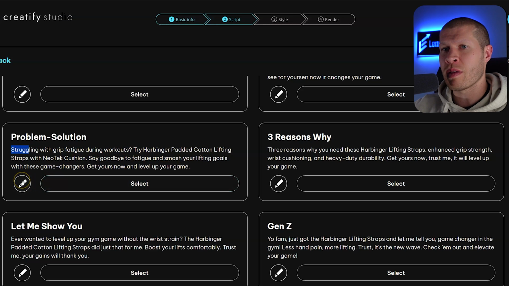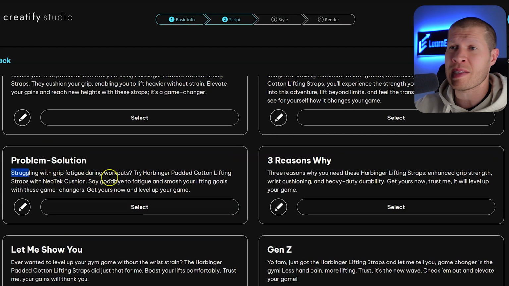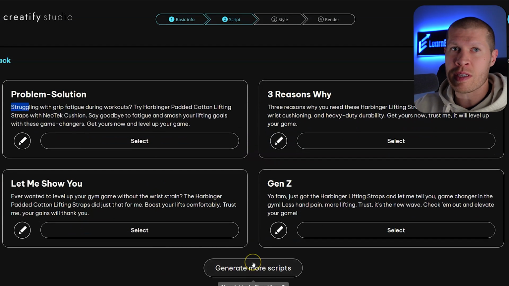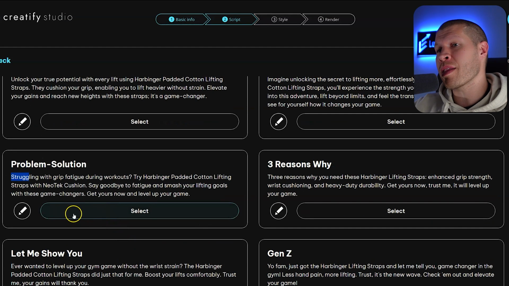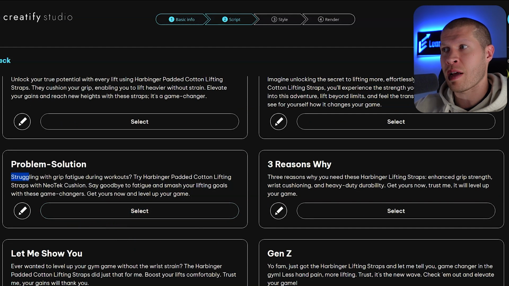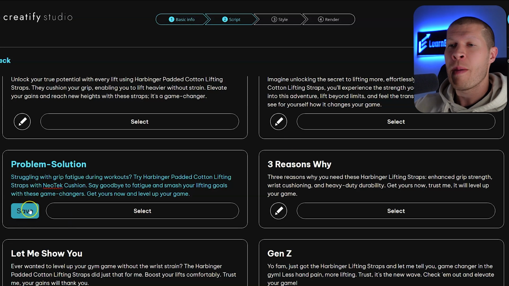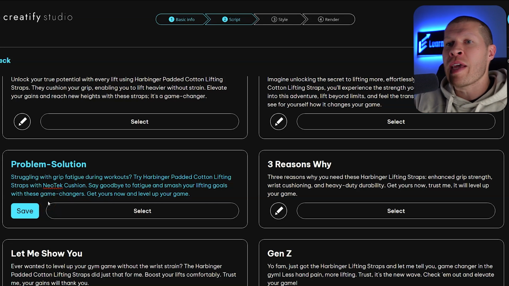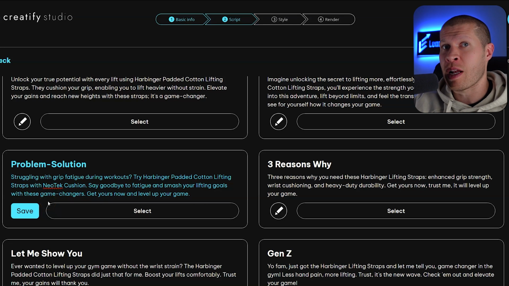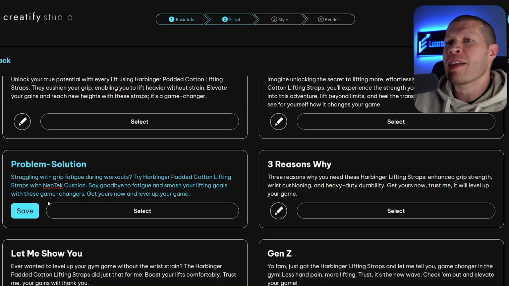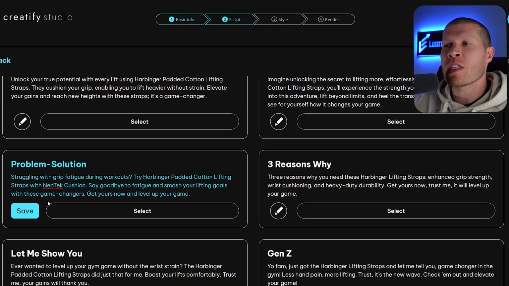So I'm going to use this one because I like the way it presents the problem in the beginning, but honestly, any of these would work, and you can obviously generate more scripts if you didn't like any of these. So if you like this right off the bat, you just click select and then click next. I'm going to edit this because I like to take the actual brand name out, because God forbid I change the actual specific lifting straps that I'm actually selling or linking to. I don't want to actually have the name of that brand in the video. I want it to be broad so I can use that over again, right?